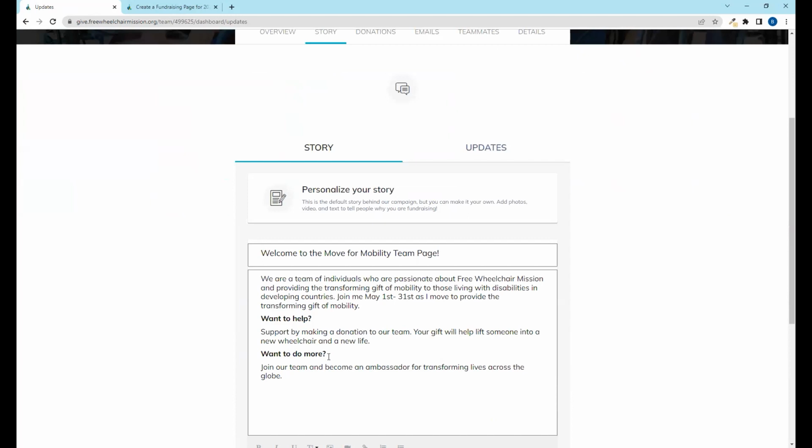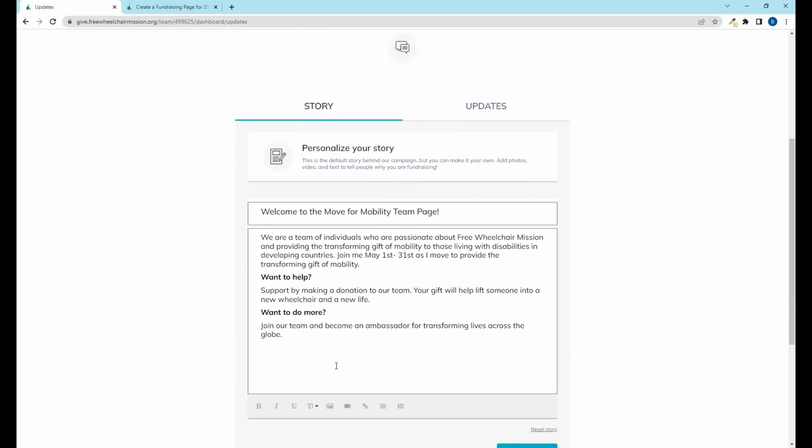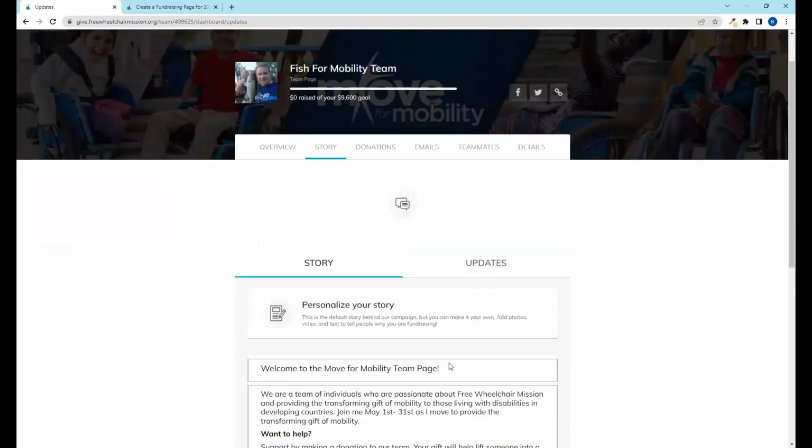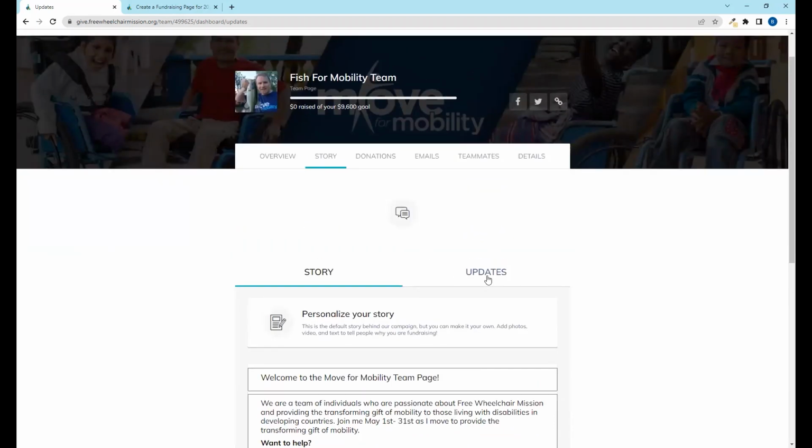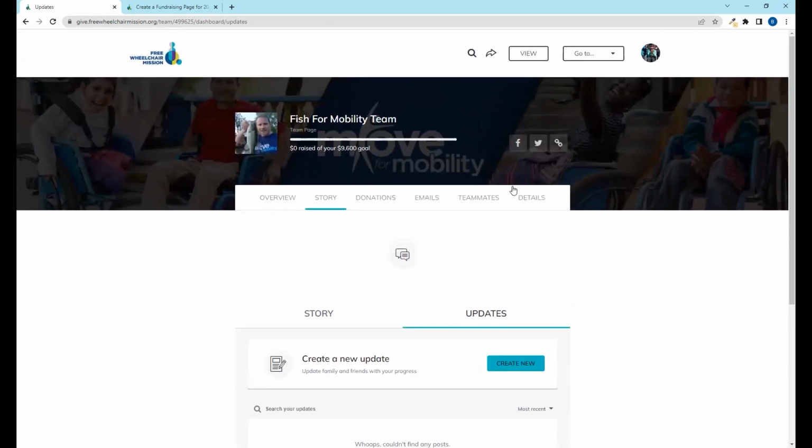The story could be about your team and why you are joining together with other people, what your group is about. And again, you can add photos, you can add videos. A nice photo would be a photo of your team or something like that, and just a description about why Free Wheelchair Mission and Move for Mobility is important to you and your team, and maybe what your goal is. And same thing, you can do updates and leave comments and things like that.